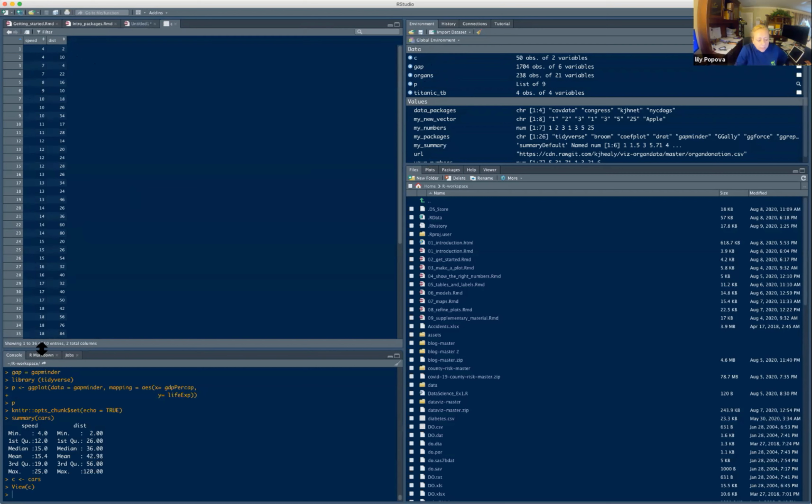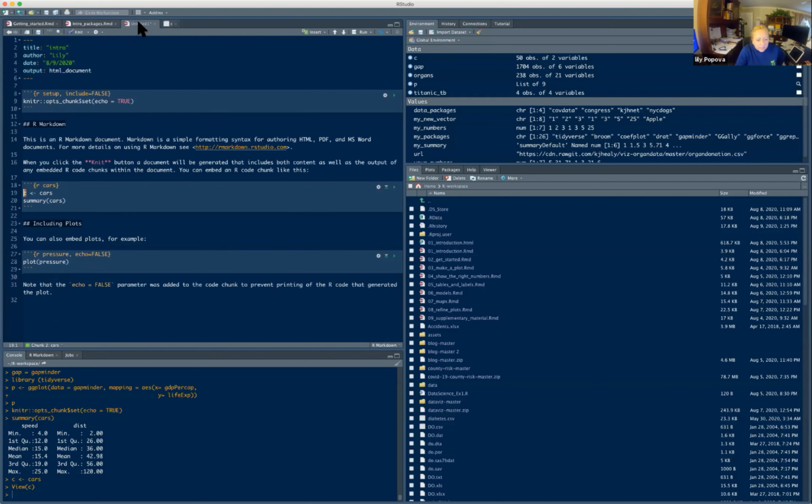It's telling you that we have about 50 entries, 50 cars, and each one of them has 2 attributes. So total columns is 2, one of them is speed and the other one is destination. Again, this is just for testing to know if your R is working correctly and you are seeing the results.